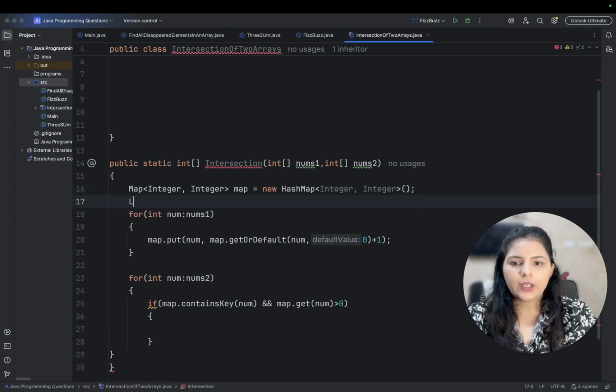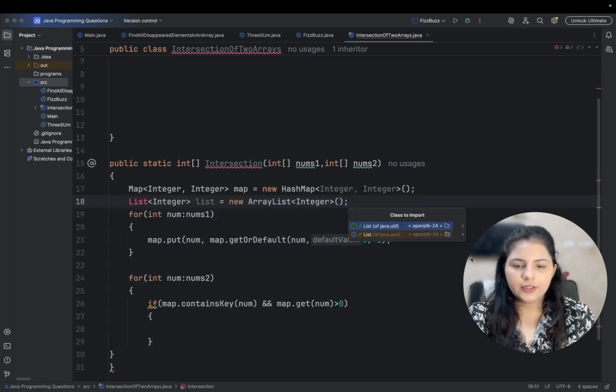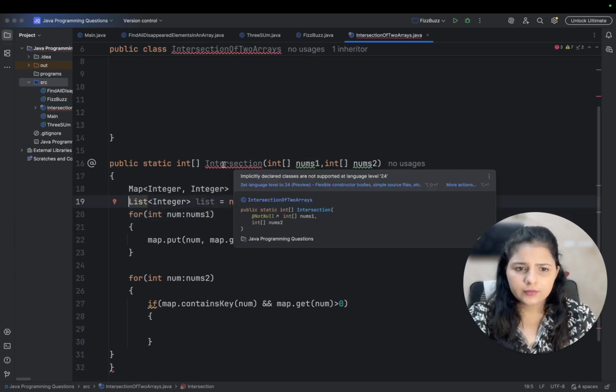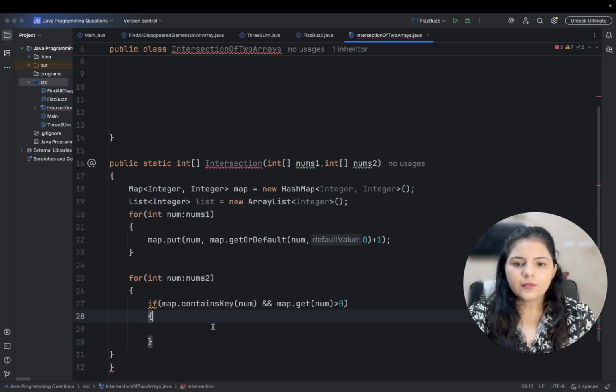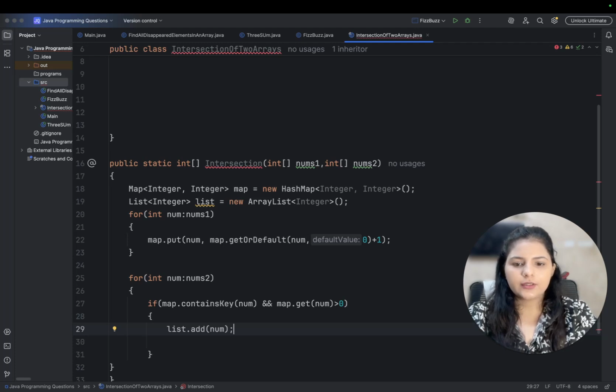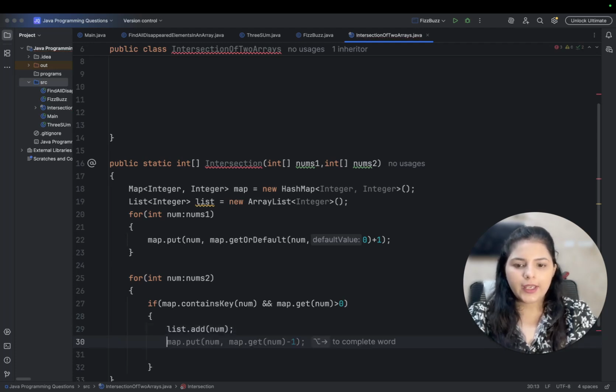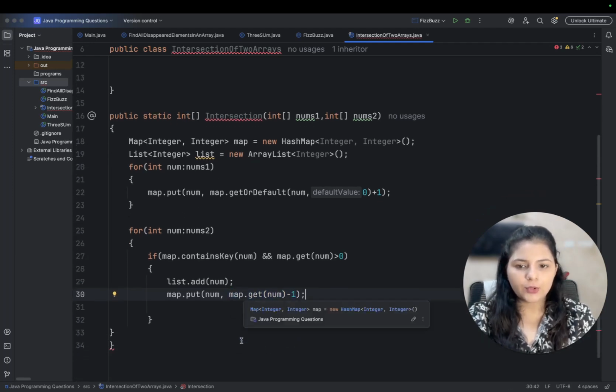So we have to take one list of integer for our output. Import list. If it is greater than 0, then add that number to the list. That means it is an intersection. It is common in both the arrays. And also we have to decrease the count. map.put(number, its value minus 1), right? So it is going to decrease its count.